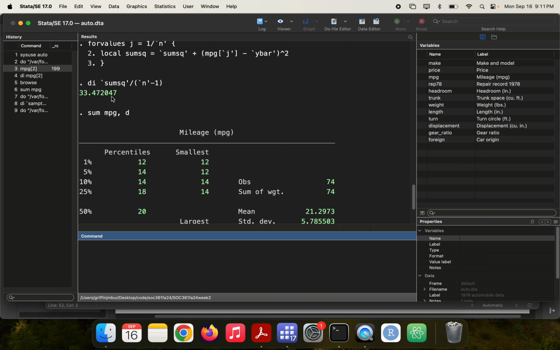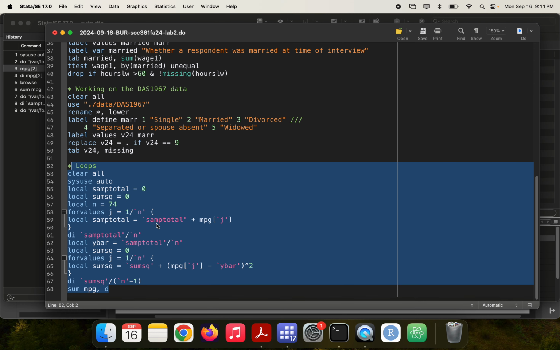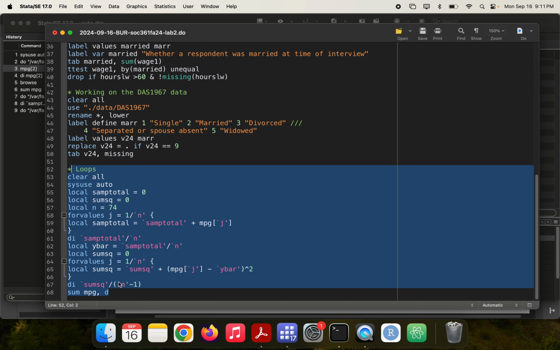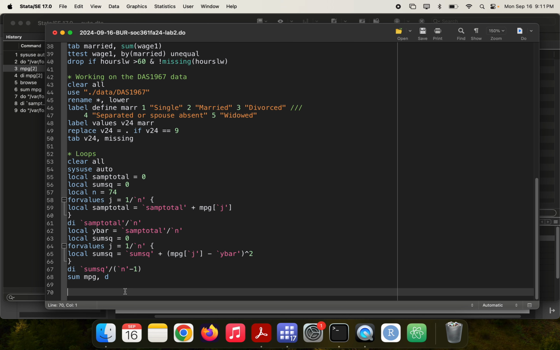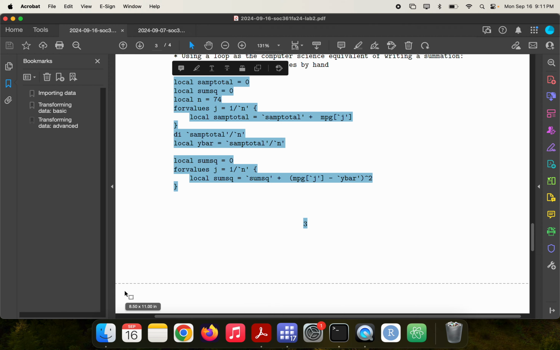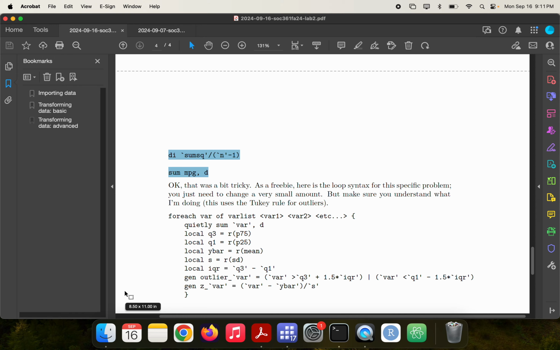So that's a loop. A loop essentially is like a sum. But we often want to use loops for things that are not basic sums. Of course, you shouldn't actually find means and variances this way. This is just demonstrating that they're basically the same thing. But of course, you should just let Stata calculate that for you. But now let's do something cool with a loop.